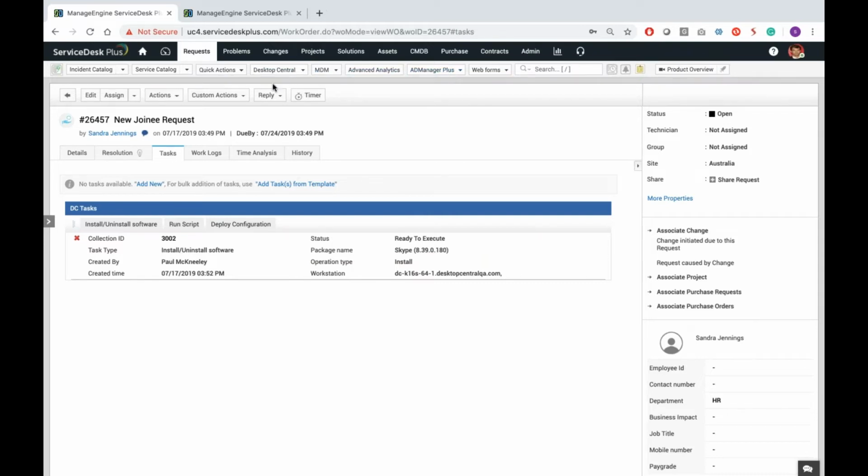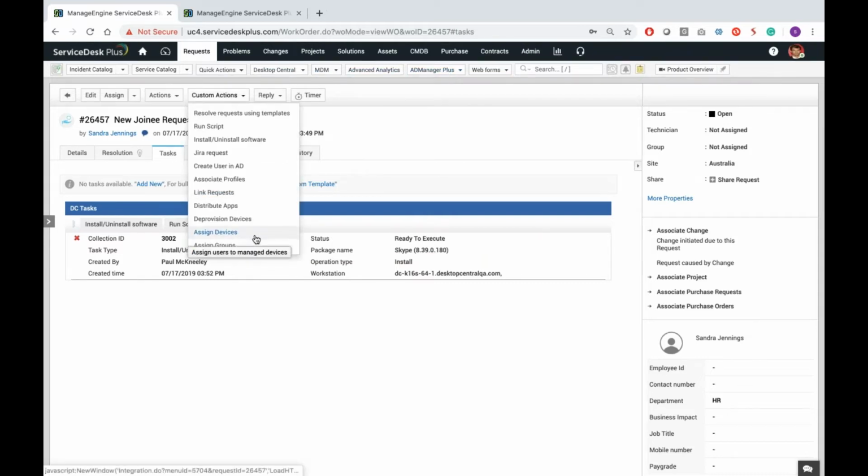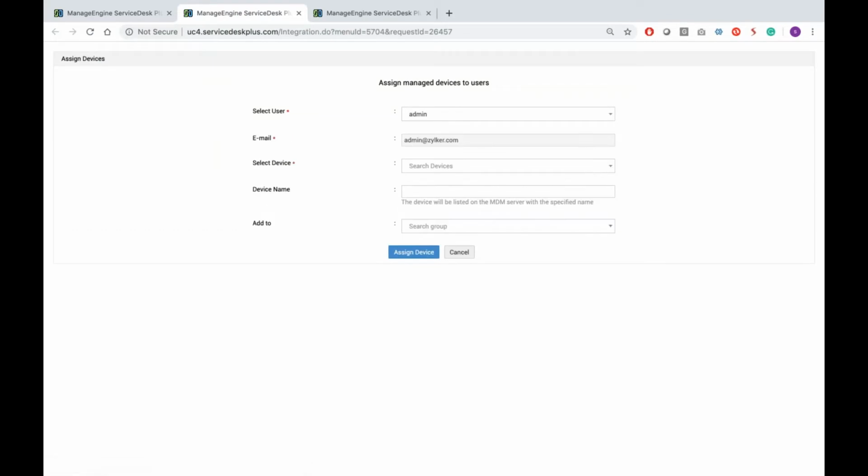Now, if I need to provision a mobile device, like if I need to assign a device to a user, I could just click on Assign Device. Now, this is where mobile device management, which is part of Desktop Central, comes in. Mobile device management's integration with Service Desk Plus helps us choose the device, provide the device name, and assign it to the user. So this way, right from within one place, I'm provisioning assets to users.